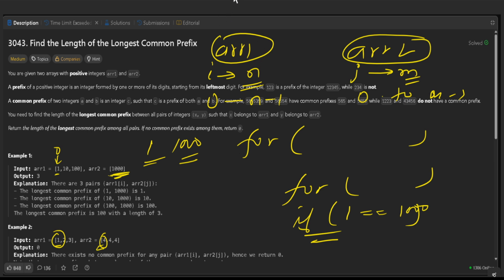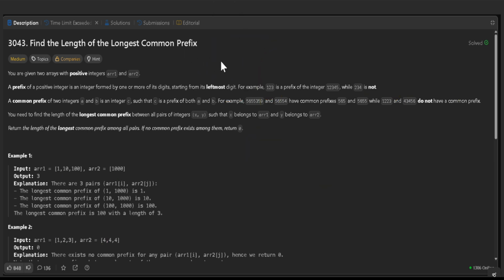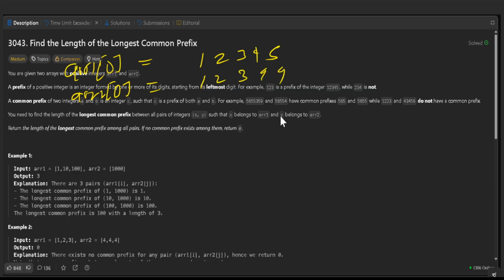Let me tell you again. Let's go with the example. Okay, let's say that we have array 1, at index 0 we can say it is 1 2 3 4 5, and array 2, at index 0 we have 1 2 3 9 9. Okay, like this we will take.